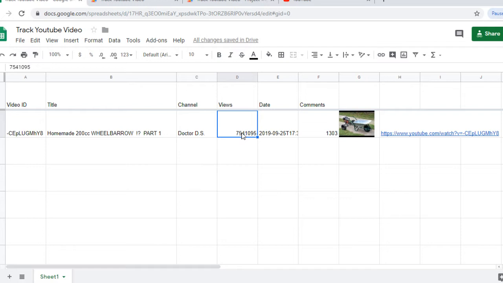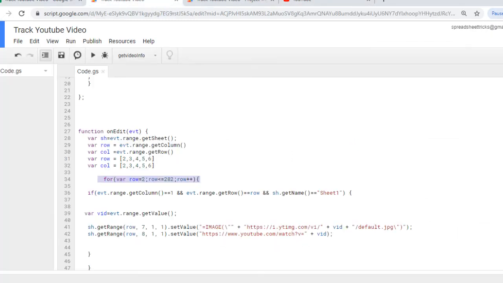If you want to be able to track all videos at once, I can write a script for you. Then from here you can run the script to get the update of all the URLs at once. But with this you cannot really run the script, because you are only able to edit one cell at a time.